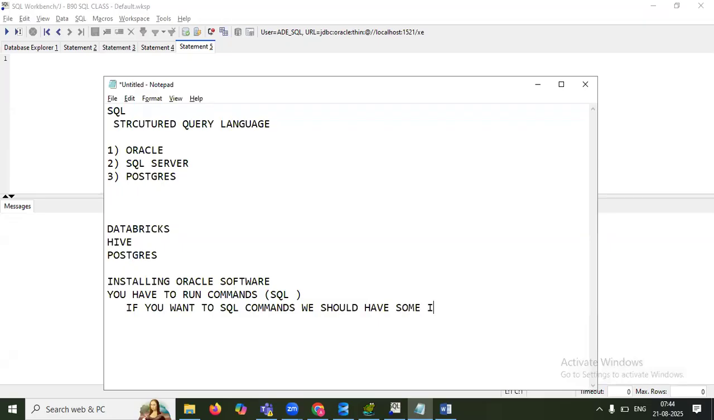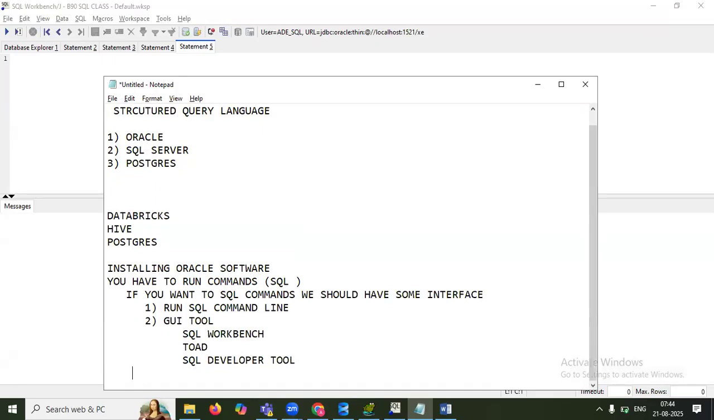If you want to run SQL commands, we should have some interface. What is that interface? One is the SQL command line. Another one is a GUI tool. What is a GUI tool? A GUI tool can be SQL Workbench, it can be Toad, it can be SQL Developer Tool. Like that, this GUI tool can be anything.